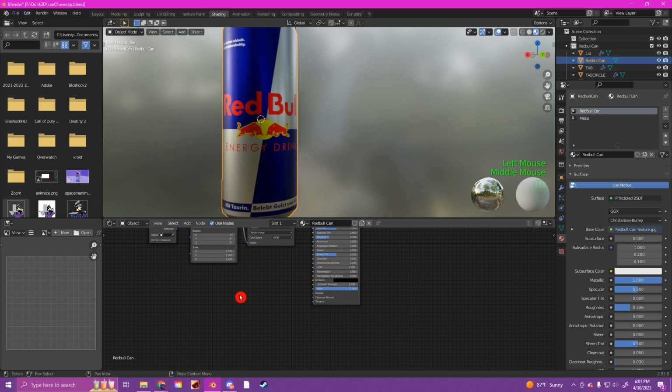So we're going to add a noise texture. You do that by hitting Shift A on your keyboard. Make sure your mouse is down here, by the way. You're going to click on the search icon here, and you can type noise texture. I'm going to drag this somewhere right here for now.